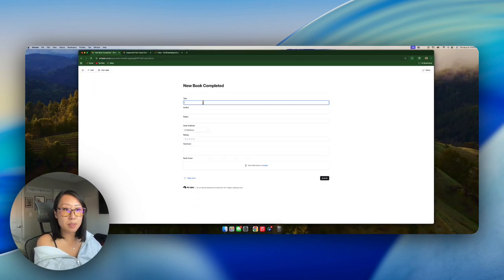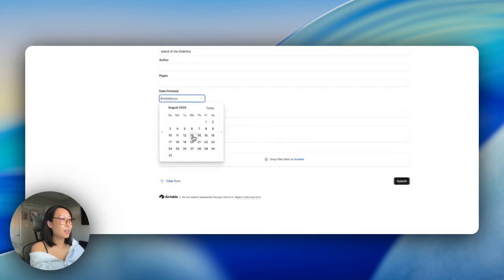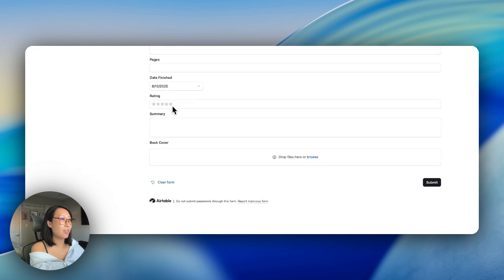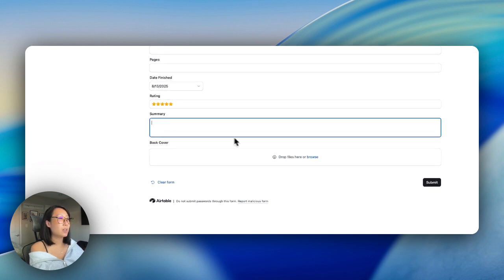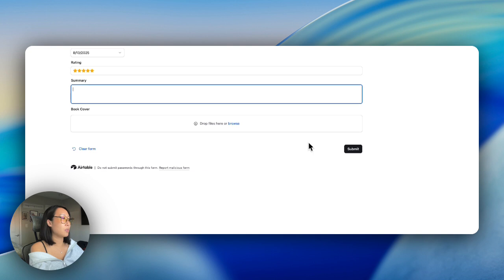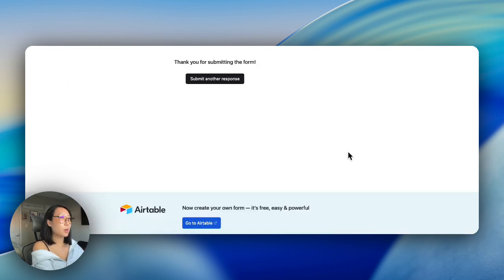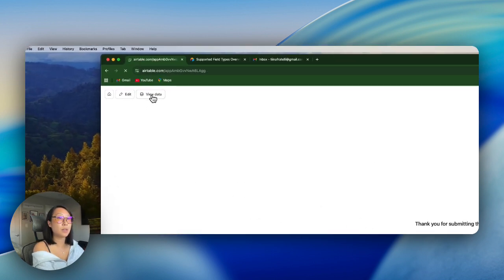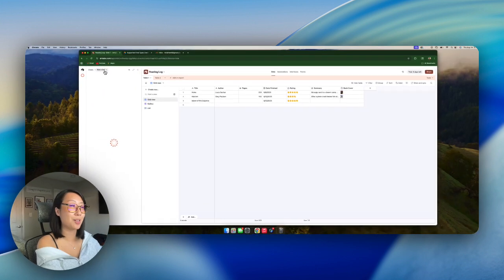I'm just going to put some dummy data in here. Let's say the book we just finished is called Island of the Dolphins. Author unknown, pages unknown, date finished yesterday, and let's give that a 5-star rating. Let's leave the summary blank and leave the book cover for now. We're going to submit that data and view it in all of our different sections.